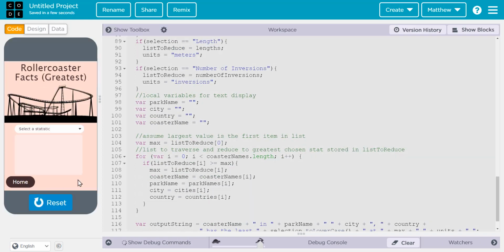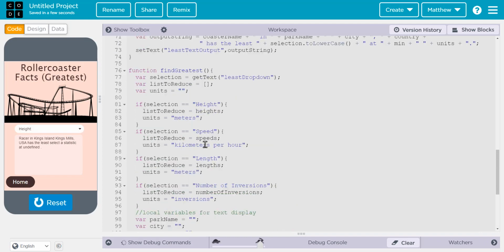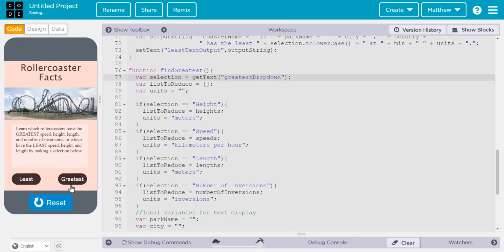So I'm going to hit reset. Let's see if this is working. Height. That's the least, select a statistic. Uh-oh. Oh, here we go. Find the greatest. The selection is looking for the least dropdown instead of the greatest dropdown. So let's try that.